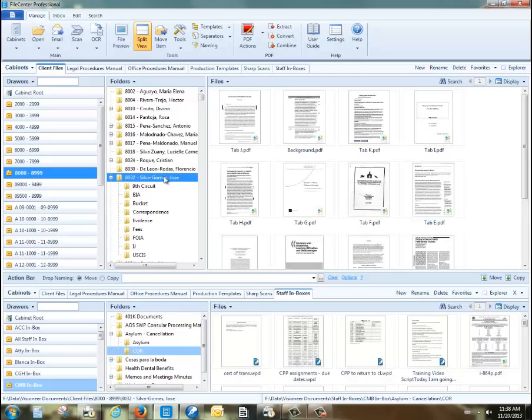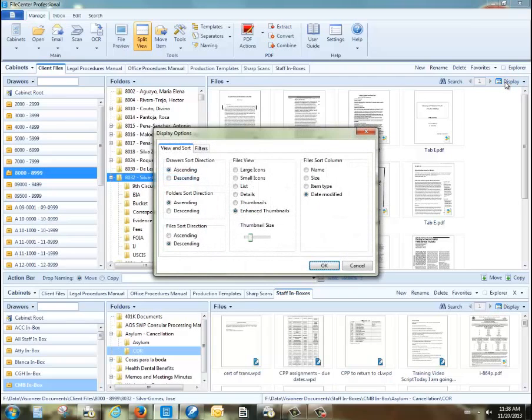One of the nice features of File Center is that you can tell the program how you want it to display the items saved in a particular folder. By clicking on Display, you can instruct File Center how to organize documents to be saved by date created, by the size of the file, by the type of the file, or by the name of the file.